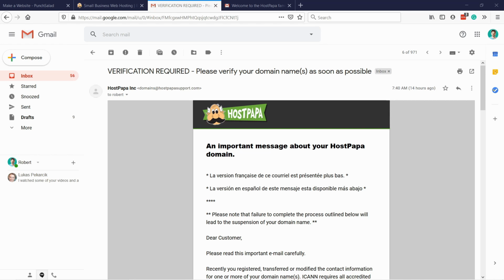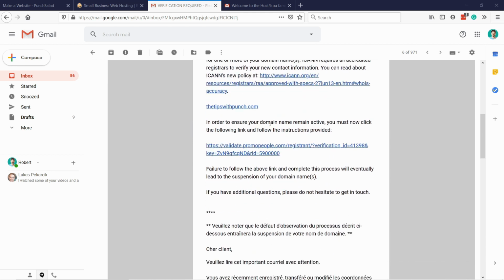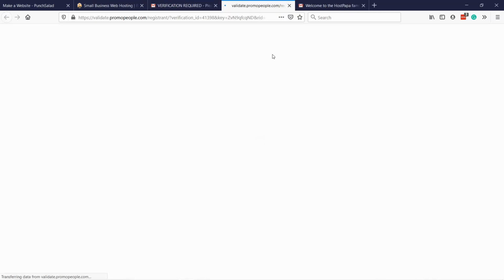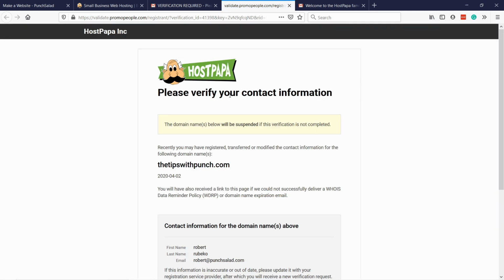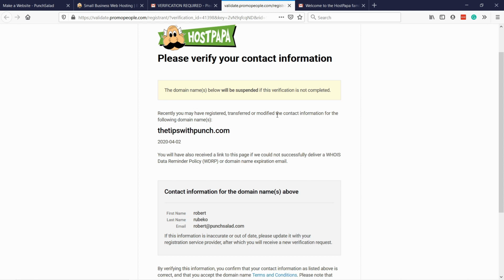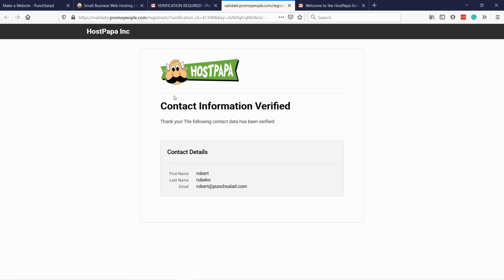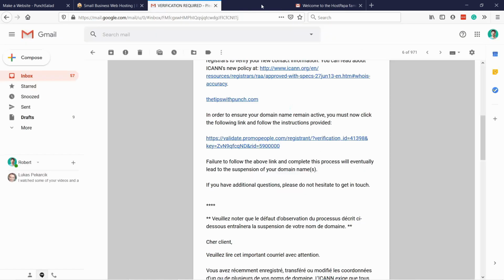Next, you'll receive a bunch of emails from HostPapa. This might take anywhere from 2 minutes to like 15 minutes. The most important ones are this one. If you see verification required, this is for your domain name. So the email looks like this, and if you scroll down, you'll see there's this validate URL. So just click on it, and this just checks your basic details for the domain. They're not going to show up anywhere in public, but anyway, you just need to verify this. Just click on verify. Nice. And you can just close this one.